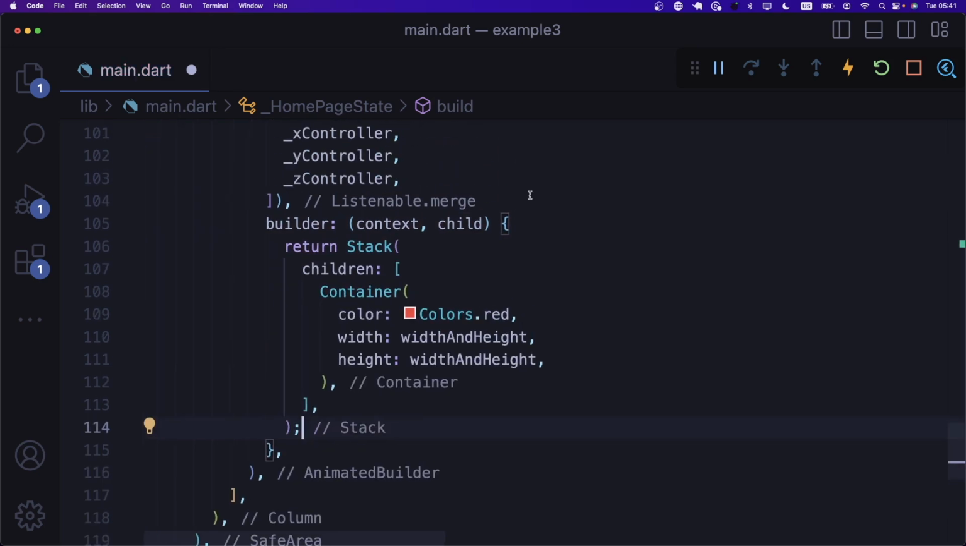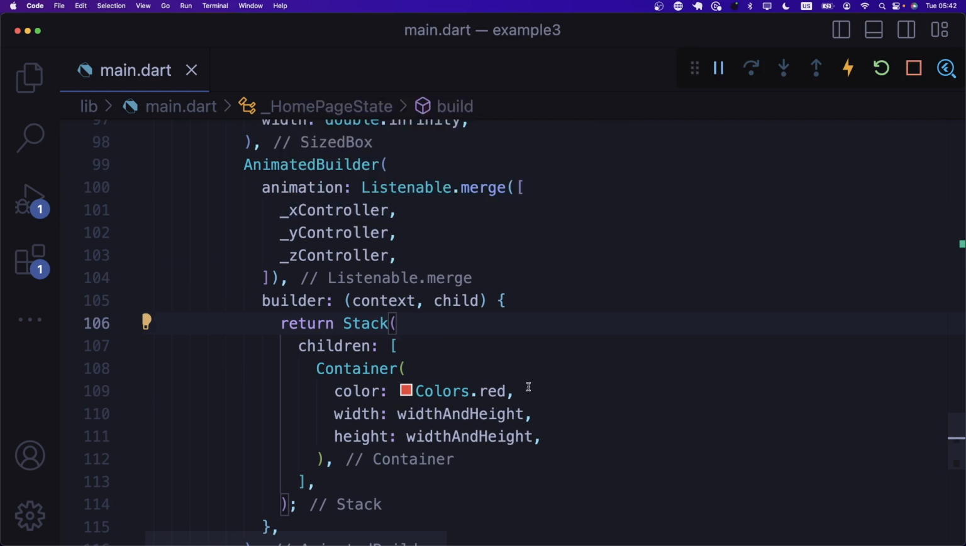And also, at the moment we have this stack guy in here. Let's go ahead and apply some sort of a transform to it, because we have our animation controllers in here, but we're not applying the animations to anything.